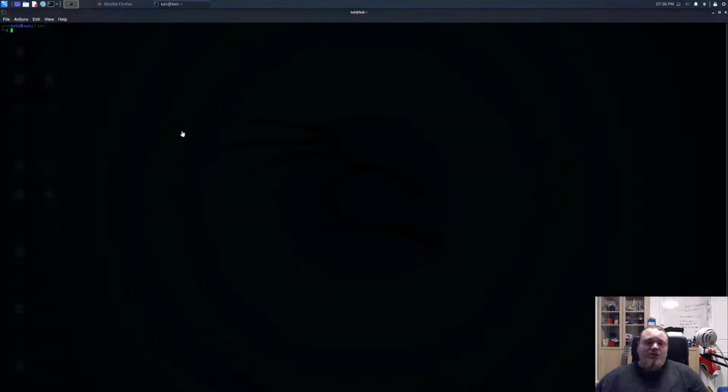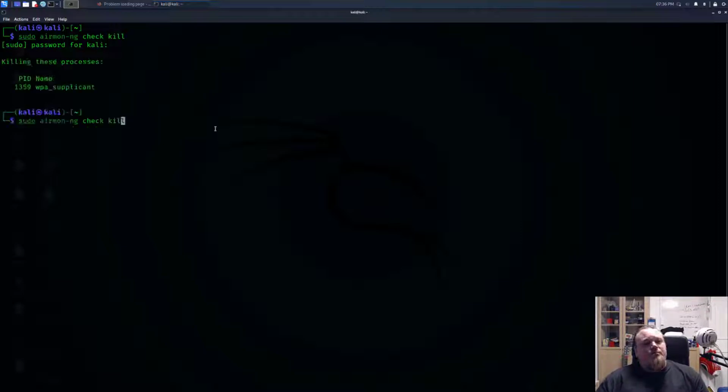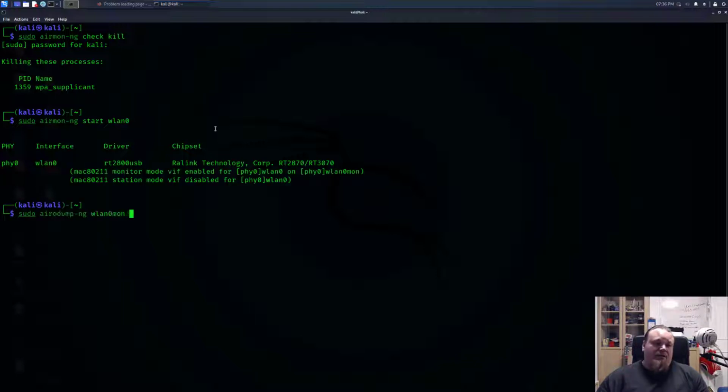So I restarted the machine, and the reason that I paused the video while I did that is because there's no reason for you to look at it. So I'm going to do the sudo airmon-ng check kill, and enter the password for root. Then basically just going to do a start for wlan0. And now we should be able to run our airodump on wlan0mon.